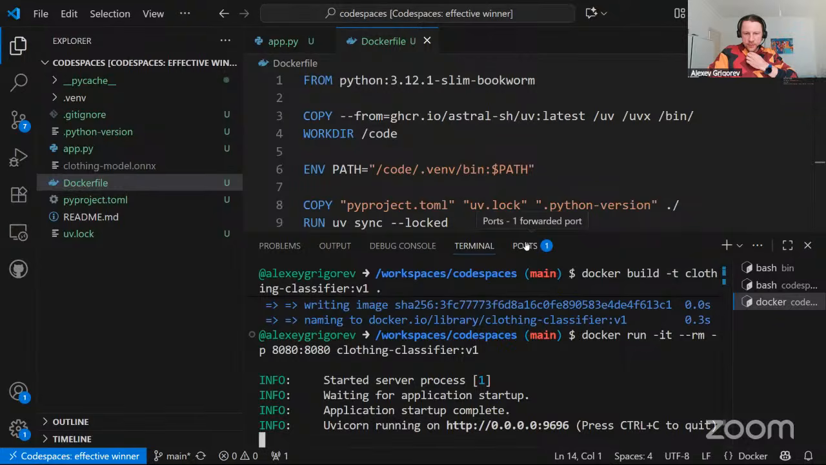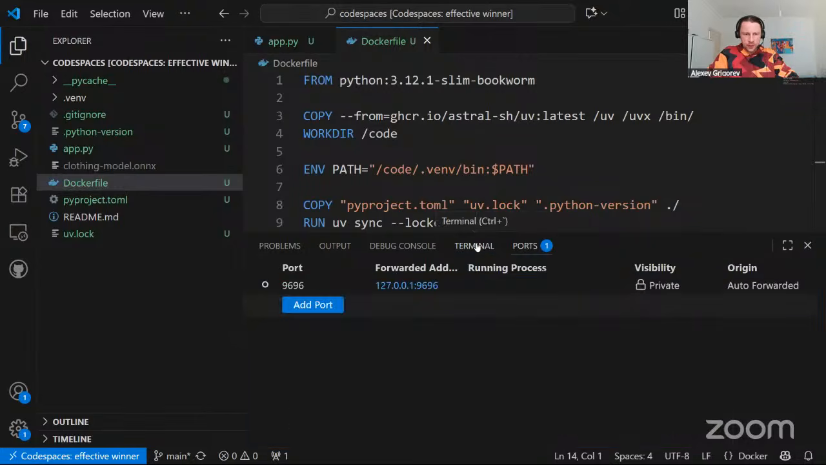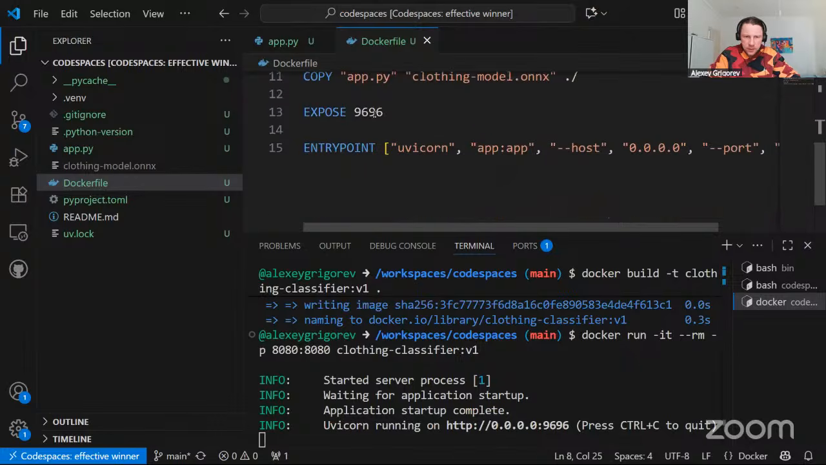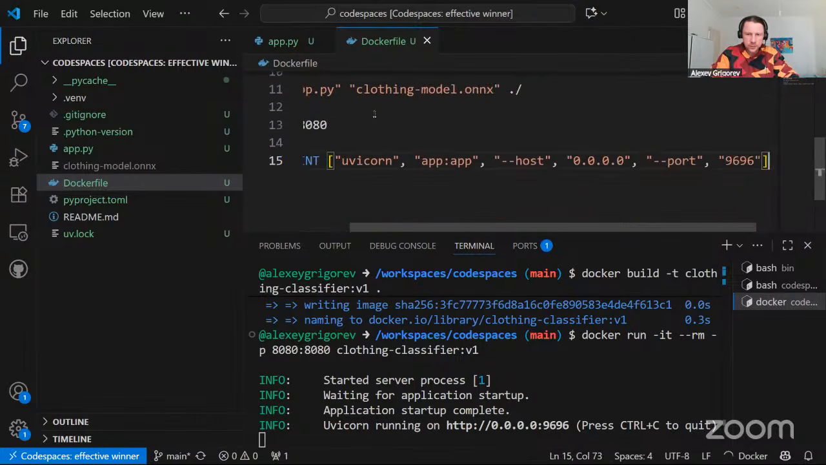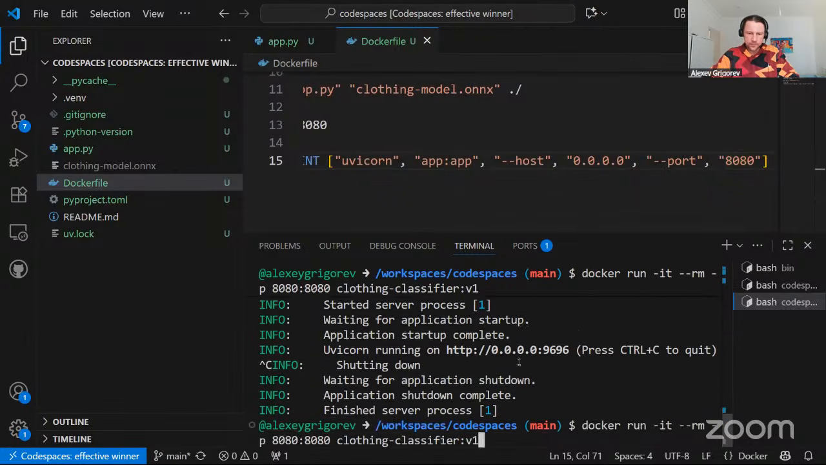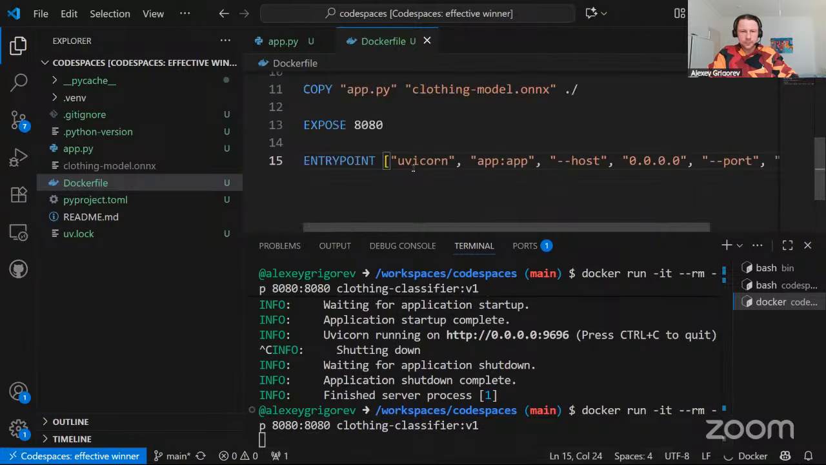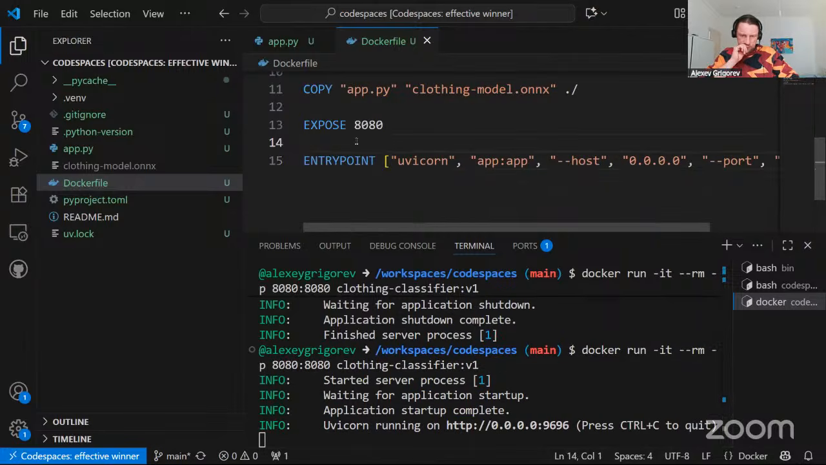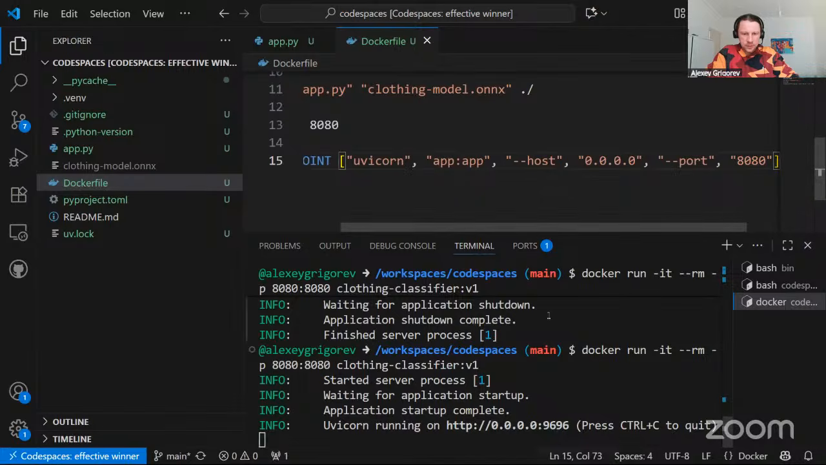We see that the port was forwarded. Actually, it should be this port, right? So let me stop it. 9696 is something I used in the previous workshop. Here, for some reason, I am using the default one from Flask. But yeah, I think it's still 9696. What? Oh, right, because I need to rebuild it.